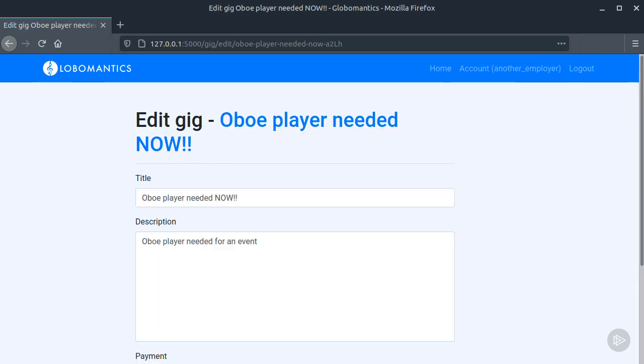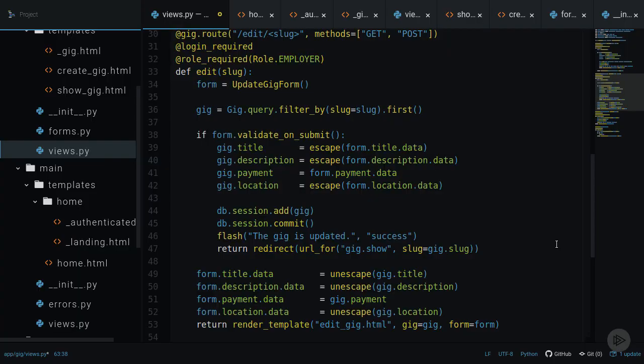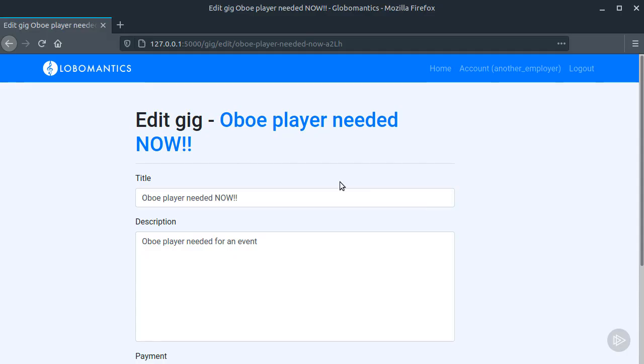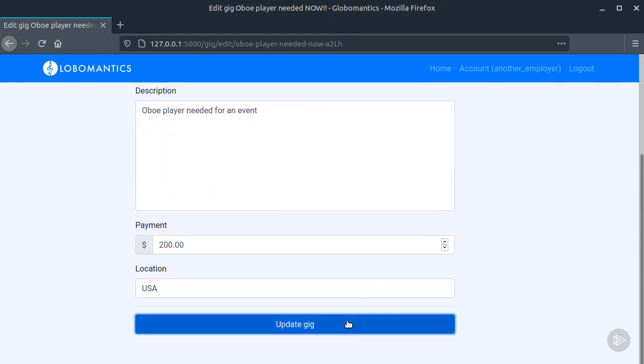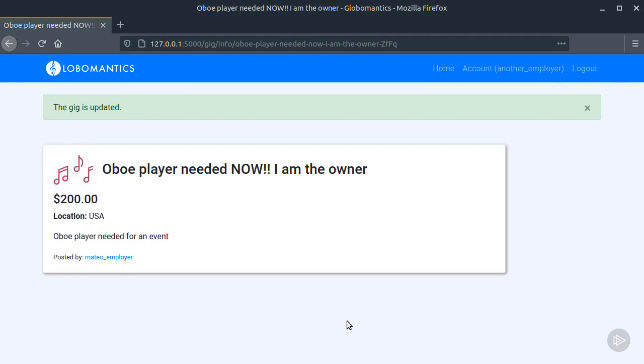This will get me to the gig's edit form even if I'm not the gig's owner. If you take a look at the edit view, you can see that I only need to be authenticated and an employer. There is no authorization based on the owner of the gig, and this is a huge security risk. I will update the gig by stating that I am the owner in the title. And here we go. This should not be allowed.